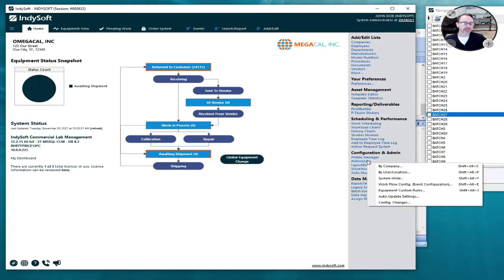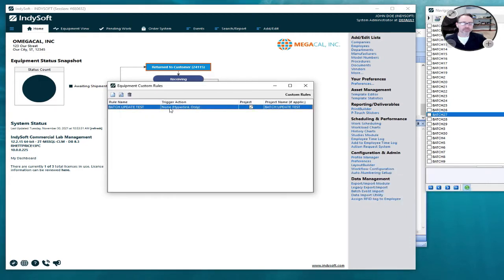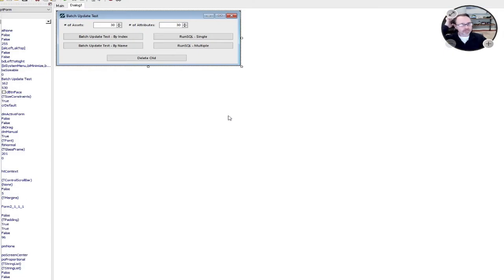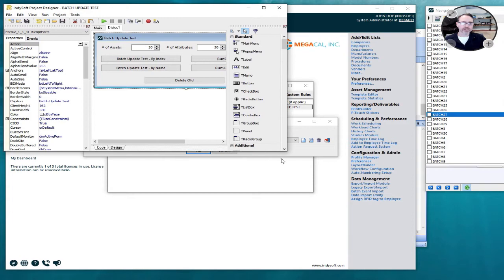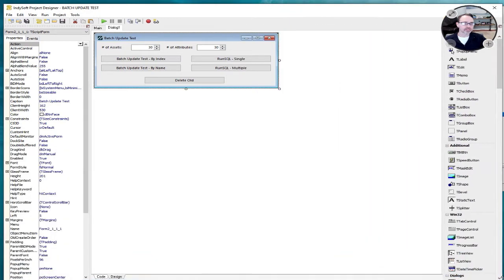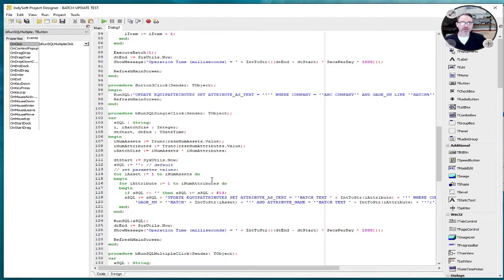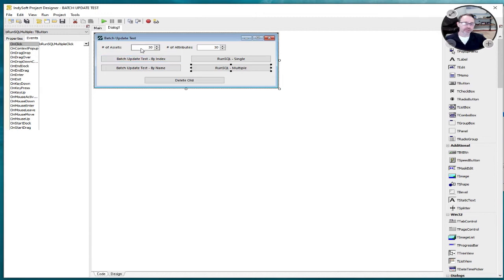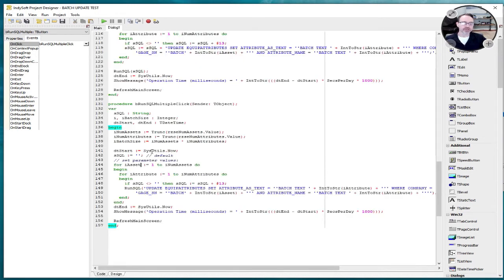Let me show you the script behind the scenes. The only difference there, let me pull this on the screen. When I did run SQL Multiple, here I've got 30 different assets, 30 different attributes that I'm trying to update. So I've got a nested loop between the assets and the attributes, and I'm just creating an update statement for each one. So 900 statements together, and then I'm calling run SQL for each one.